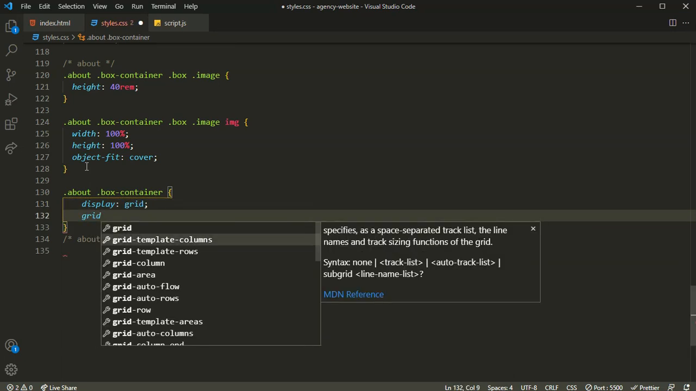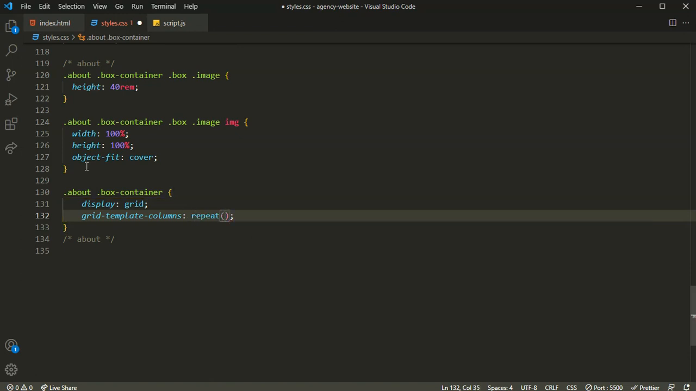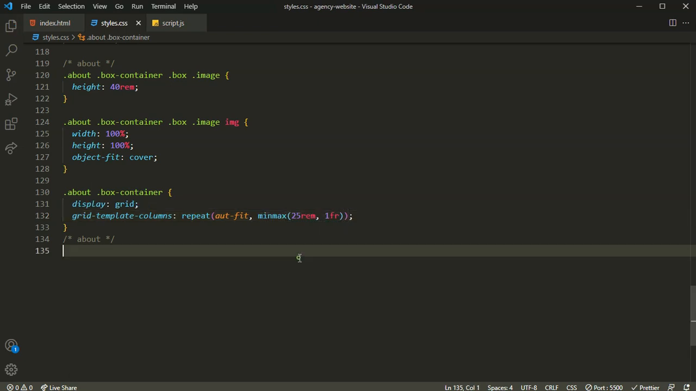I will say grid template columns. I will be using the repeat function. Basically, this repeat function is going to repeat the same CSS, whatever you define inside this will be repeated for all the columns. I will say auto-fit, and here I will be using minmax. The minimum value is going to be 25 rems and the maximum is going to be 1 fraction. All the elements will try to be a minimum width of 25 rems. If it fails to be 25 rems, it will switch to one fraction, guys.